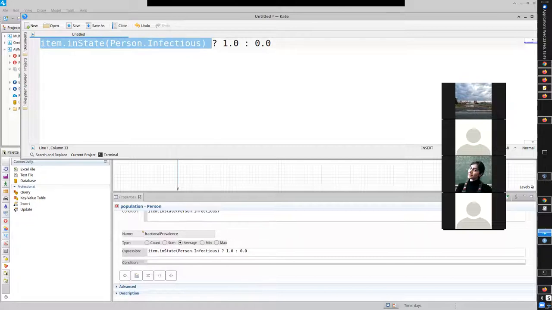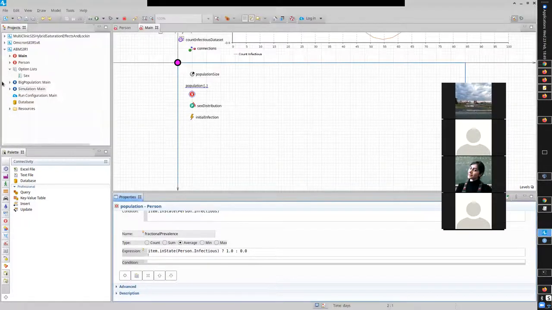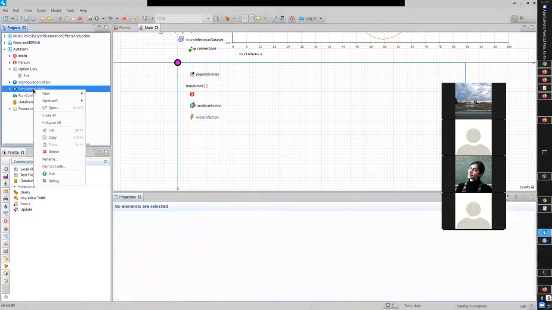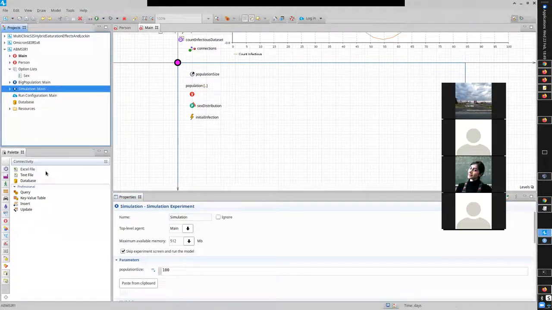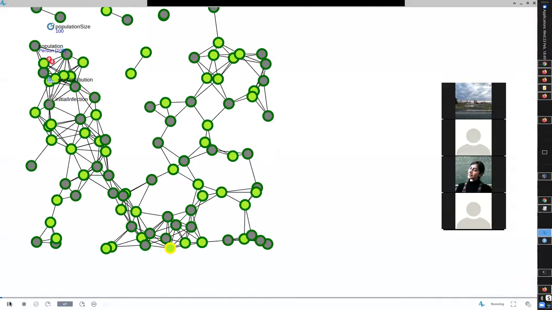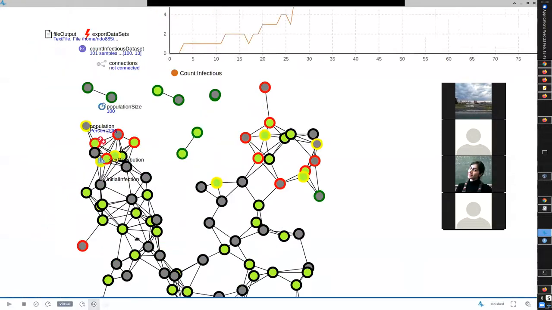Remember, this is an expression like an if-then. If this is true, then we will use this value. Otherwise, that's what the colon means, we'll use this value. I'm going to build this. There we go. And I'm going to run it. Here we go. Okay, and we will run it.